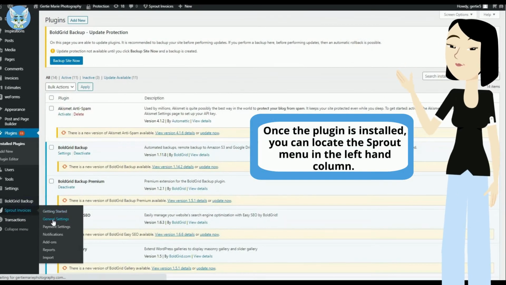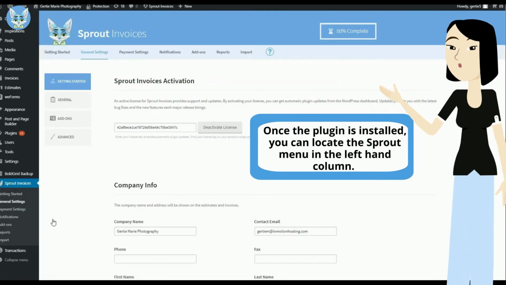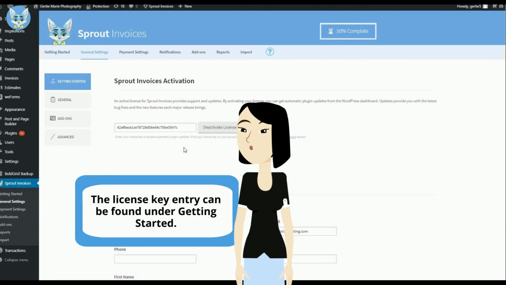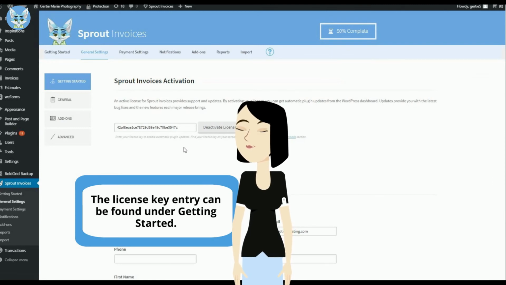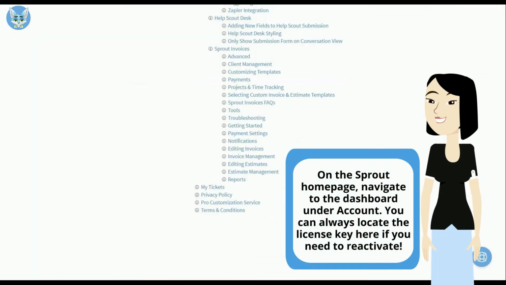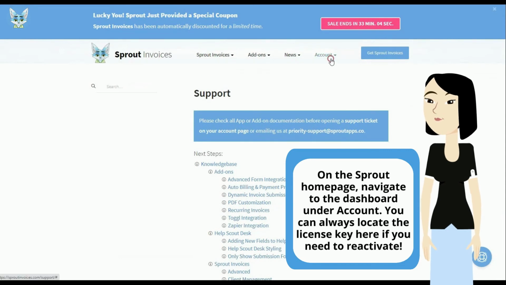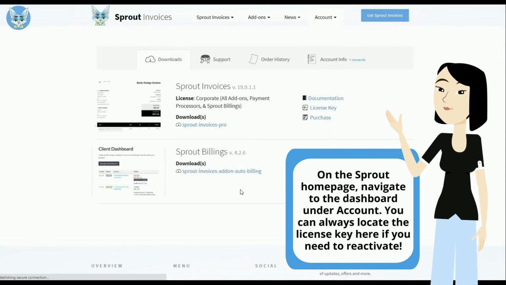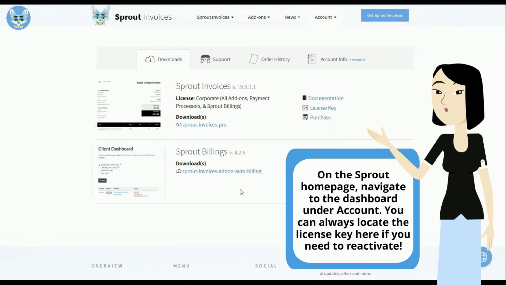Once the plugin is installed, you can locate the Sprout menu in the left-hand column. The license key entry can be found under Getting Started. On the Sprout homepage, navigate to the dashboard under Account. You can always locate the license key here if you need to reactivate.